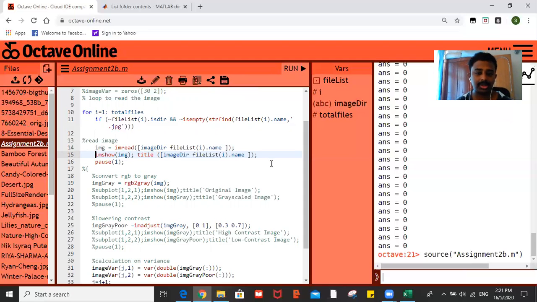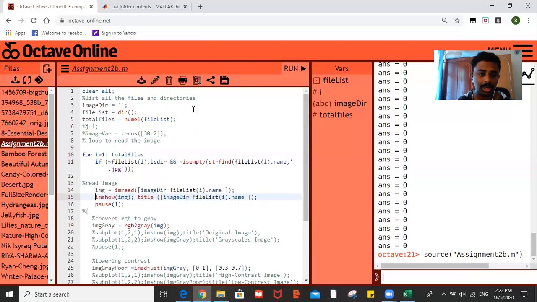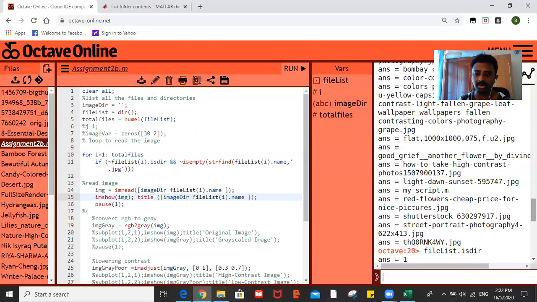I'm using image directory because I use up here, and the things that I need is basically file list I.name. So I want all the names to display. What are the names here? Just now we have already found out all these names to display above the image. So that's why I'm using title here, and I'm going to show all the images. Image is basically I'm reading all the files from here, and then pause is basically for 1 second it will repeat the images. So because there are 30 images, all the images should be displaying. So when we want to display all the images, we pause it with 1 second.